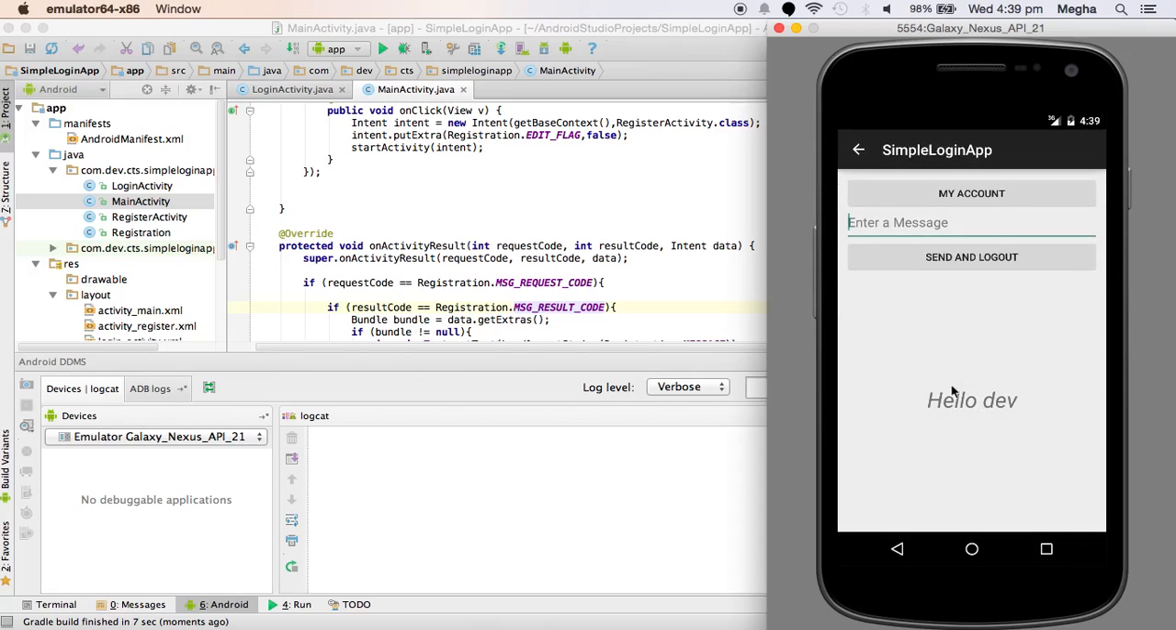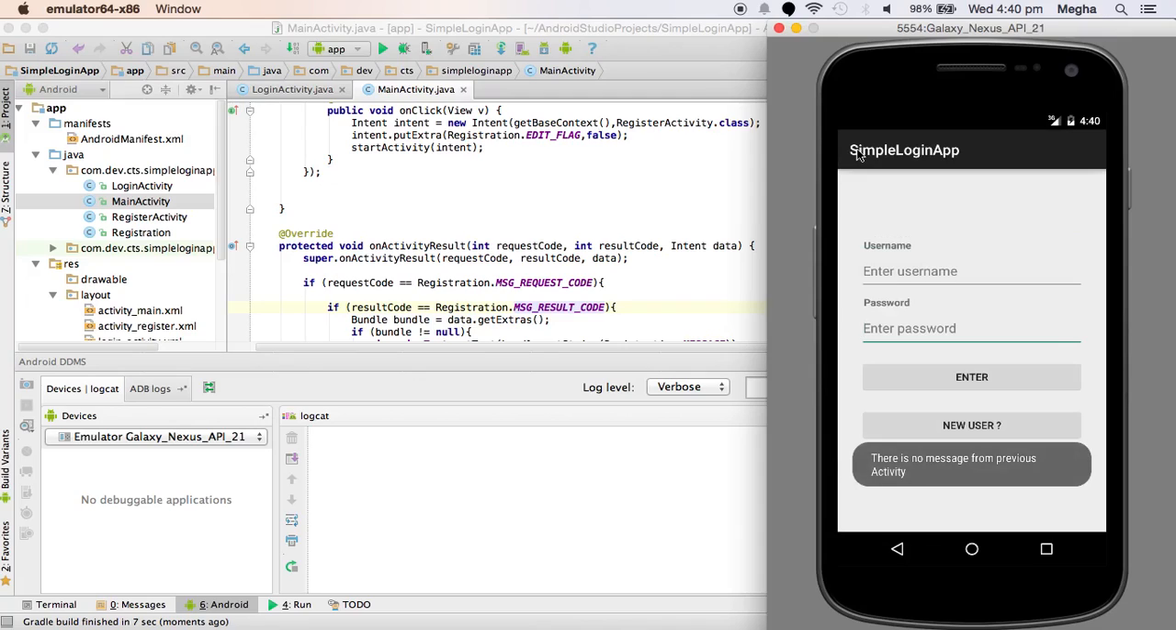In scenario one, I may not click this button. I can simply go back. There is no message from the previous activity, no result came because I did not compose anything. I simply came out.